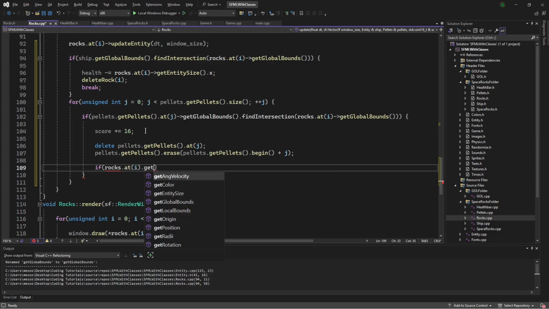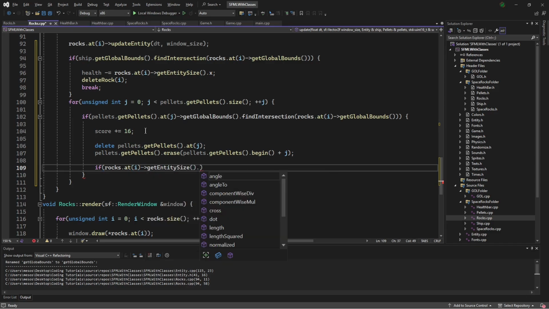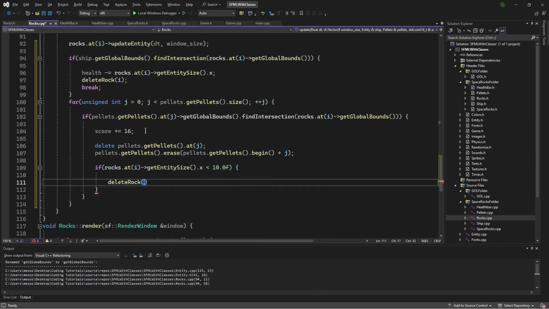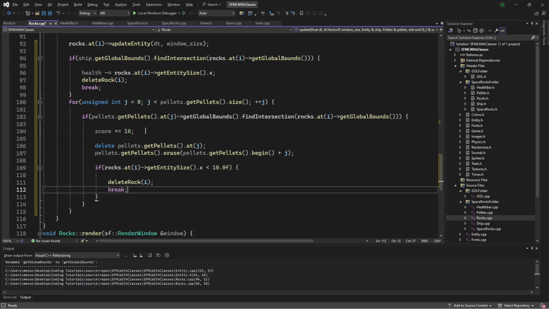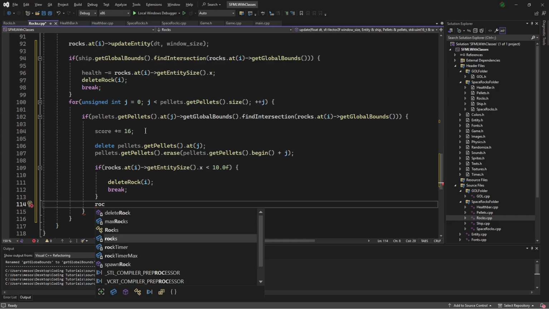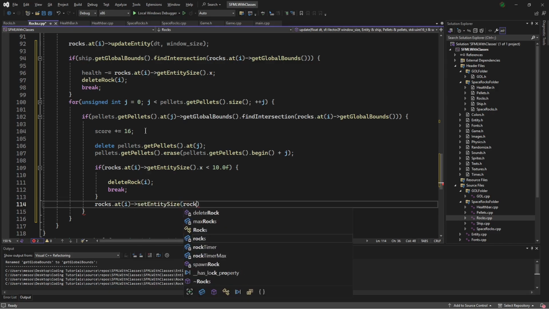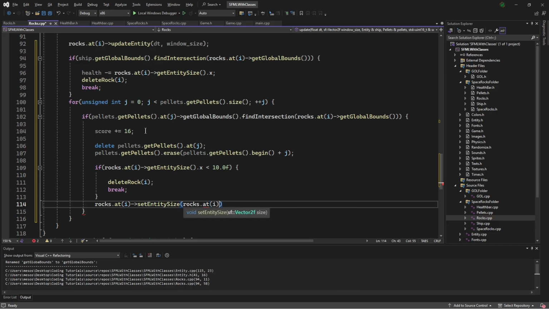Now for our rocks, we're going to say if rocks.at(i).getEntitySize().x is less than 10.0f, then we will delete the rock at i before breaking. Otherwise, we're going to split our rock in two. First, we will say rocks.at(i).setEntitySize as rocks.at(i).getEntitySize() divided by 2.0f.